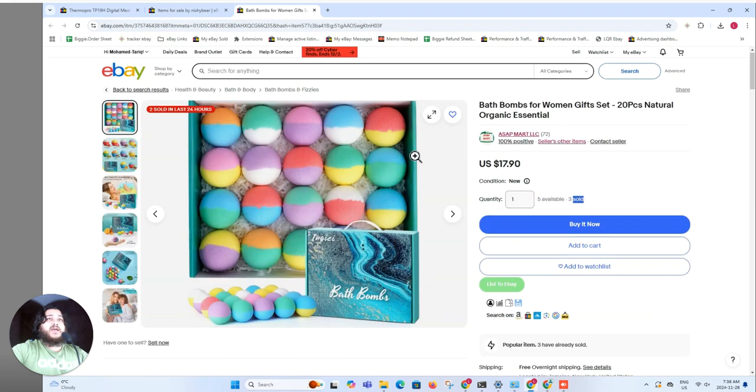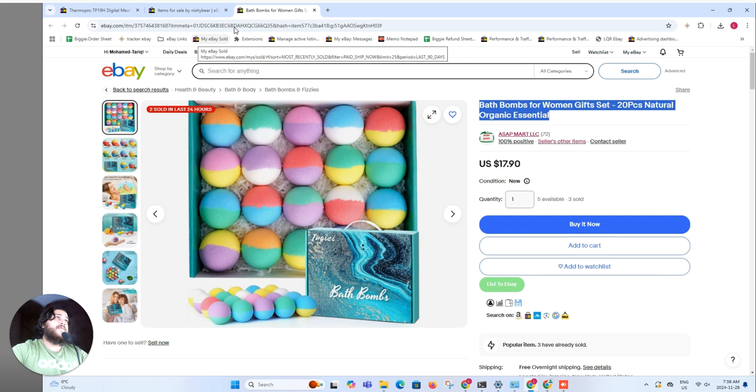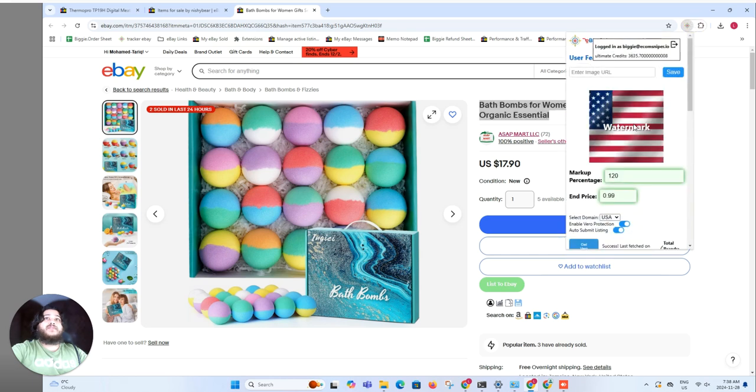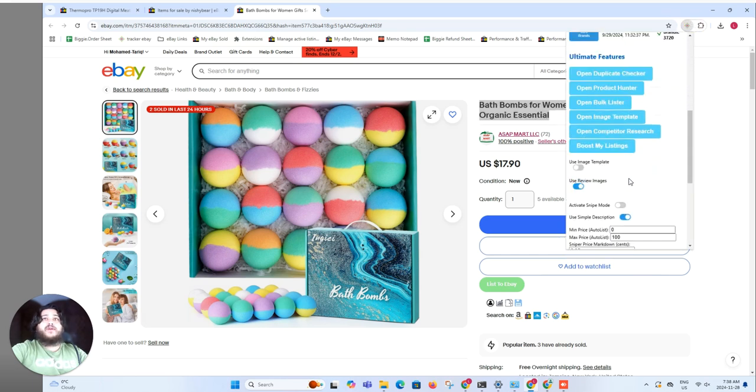It sells 3 times. So let's go ahead and do the same exact process one more time, right? So that's how you find profitable items. Now, if you guys want to do this automatically, we do have a software that does this automatically. So I'm going to go ahead and show you how that works.